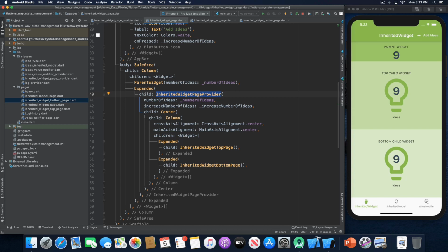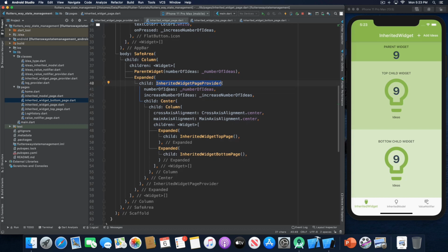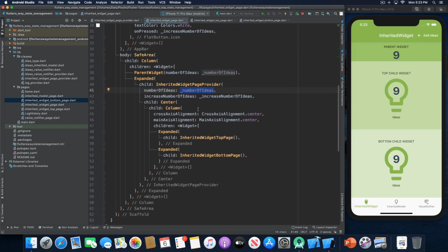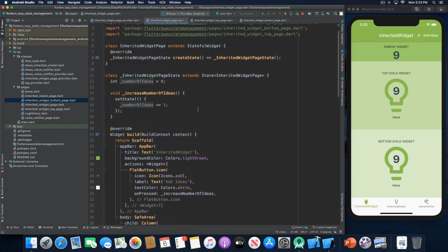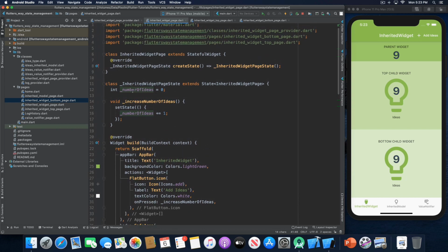And we're wrapping another column that has these two other widgets, the top child widget and the bottom child widget, if you notice here, inside of an expanded widget. But we're wrapping them inside the InheritedWidget page provider, whose constructor takes the number of ideas, here, the local field declared up here as an integer, right?